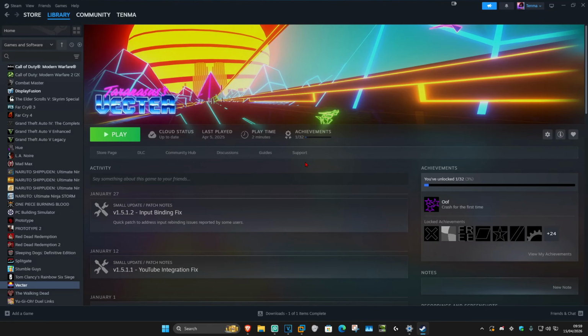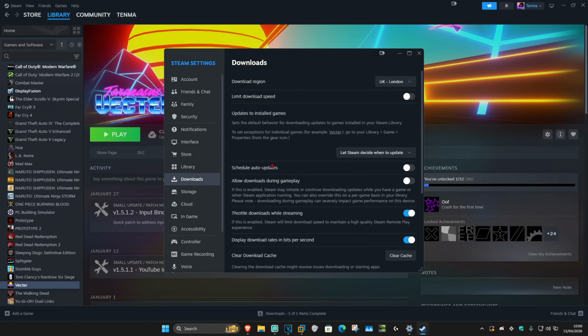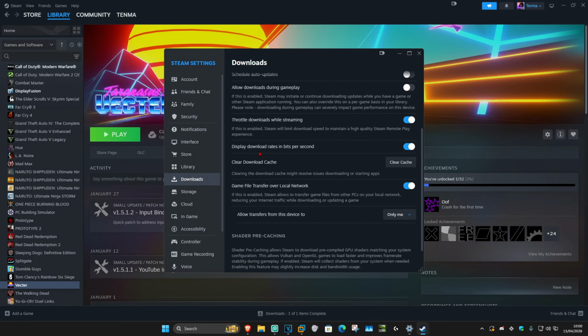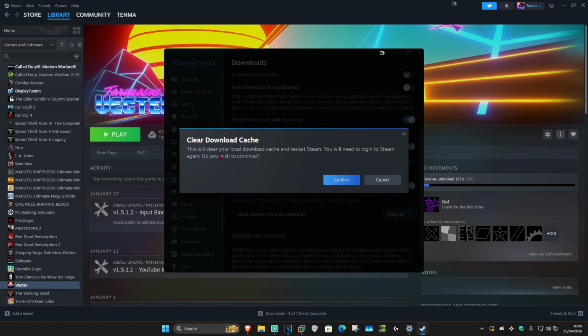So guys, once you're on Steam, in the top left, you want to click on Steam. Now, you want to click on Settings. And now once we're here, you want to go to the Downloads tab. Now, you want to scroll down and then click on Clear Cache. This will clear your local download cache and restart Steam.